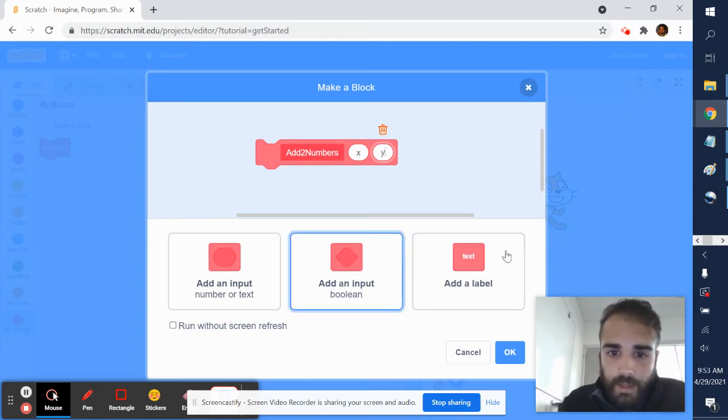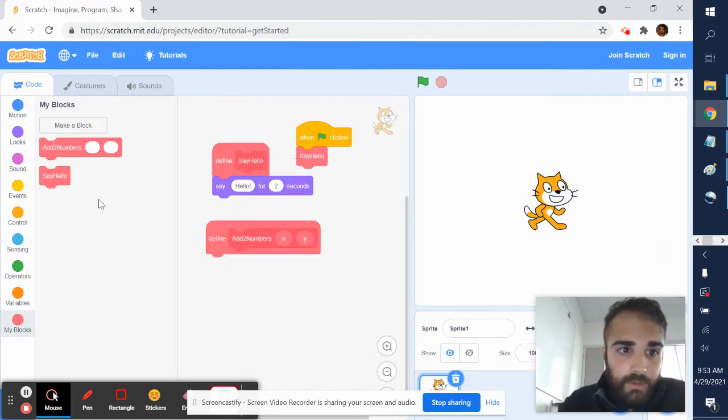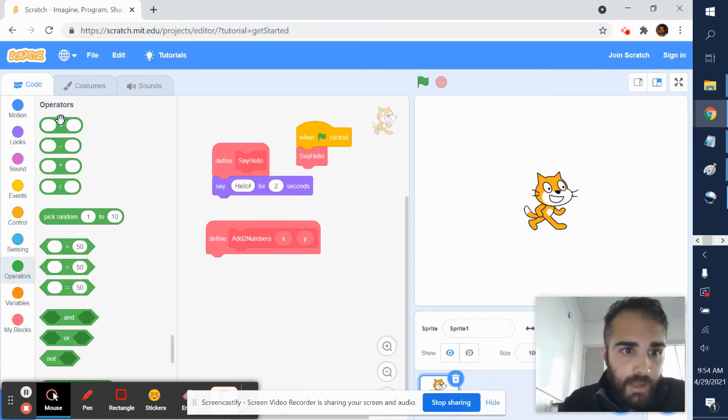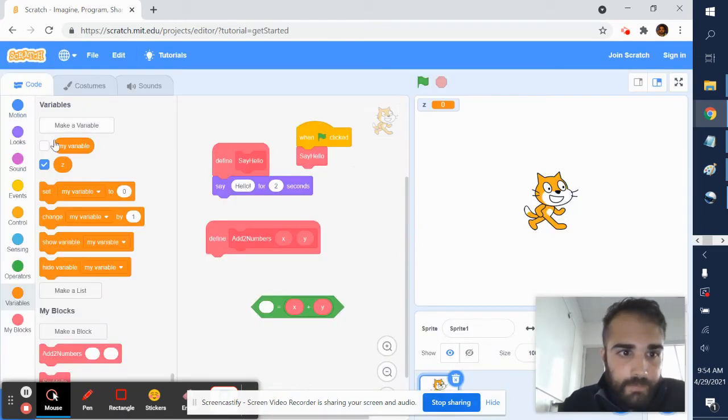All right, and you can add a bunch of different things in here. Add an input. You can add a number or text, if it's a Boolean value, or just a label. I'll say OK. All right, so I've defined a function, and what I want it to do is, whenever this function's called, I want to add the two numbers together. I want to add X and Y together. And I want to assign it to a variable. Let's just create a variable called Z, right? So maybe I'll make a variable here. And I'll just call it Z. And I'll hide it. I'll drag the Z in here.